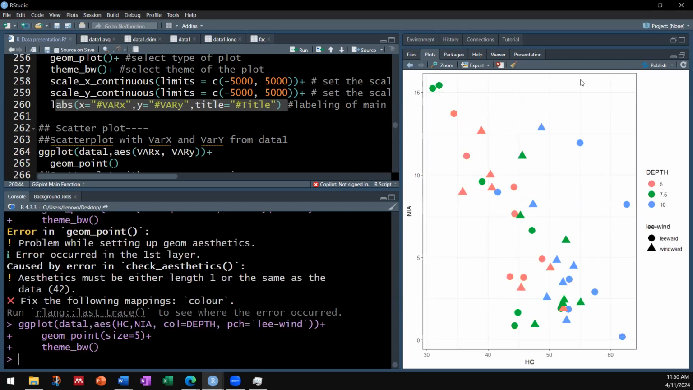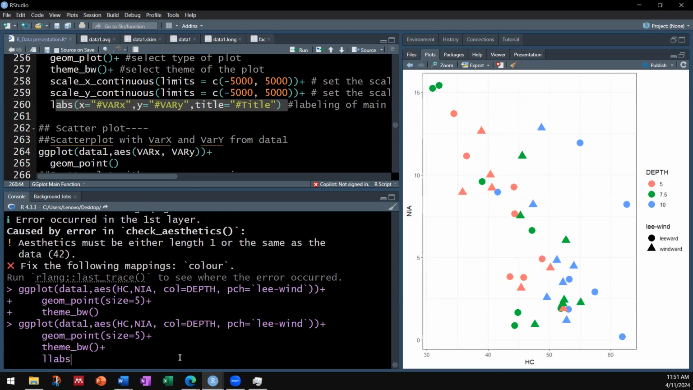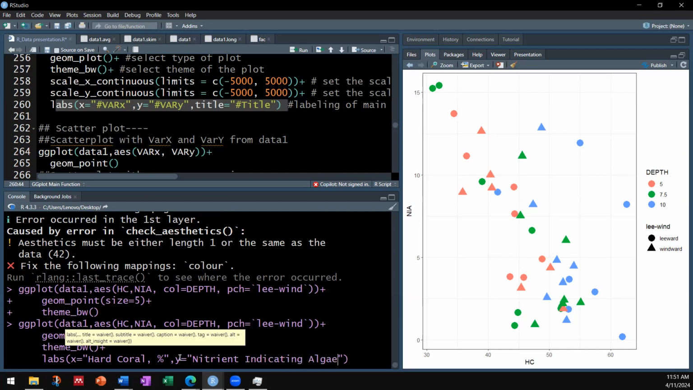So if you want to add a header, you just add another plus and below, labs. Your X and your Y label are already set, but if you want to change them, X, then the quotation mark, hard coral percentage. Y, you don't need to put ylab or xlab, straight away use X and Y. Then nutrient indicating algae percentage. The next one is title.